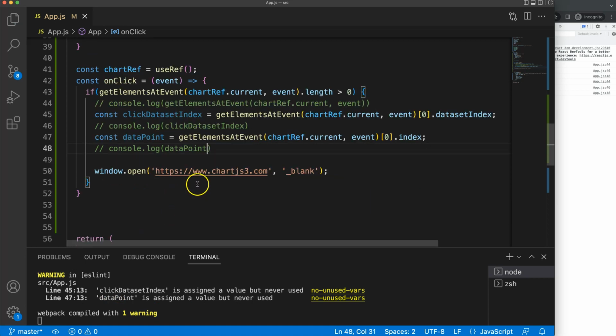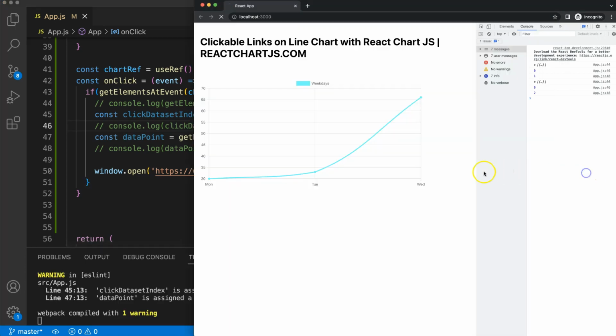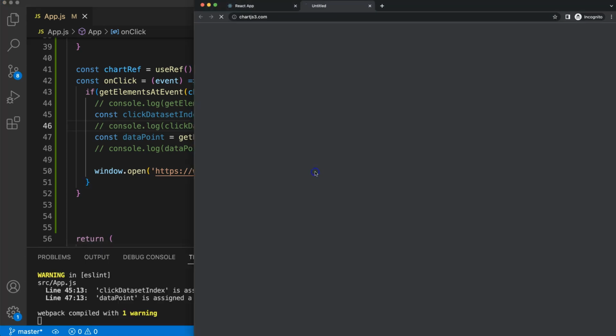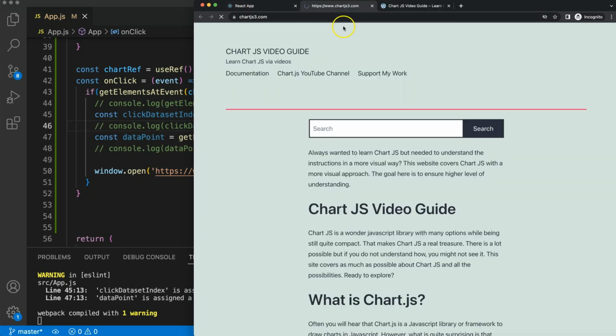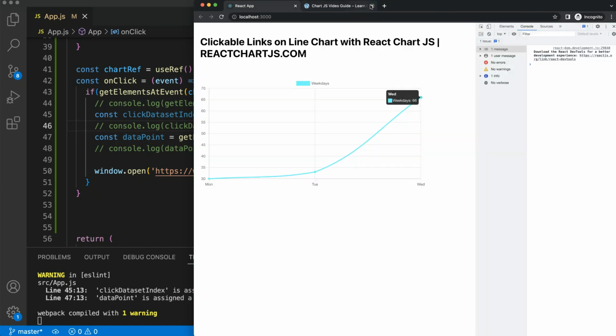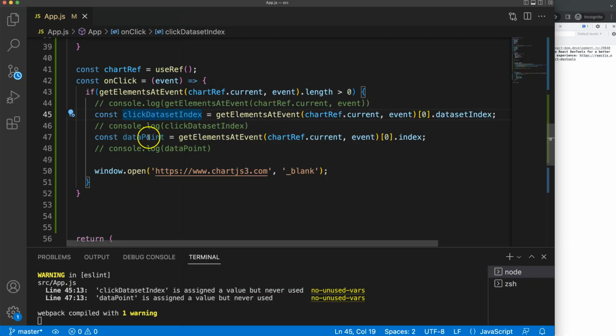So if I do this, alright, we get here an item click is assigned to a value that's never been used. You can just ignore that for now. It still works. Click on this, and you can see now by default it opens up Chartjs 3. If I click here, it works as well. So this is confirmed for us.